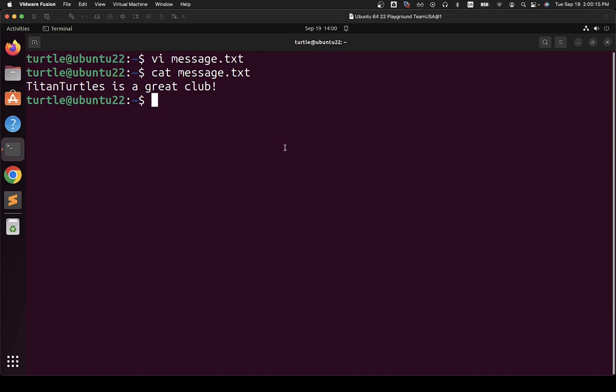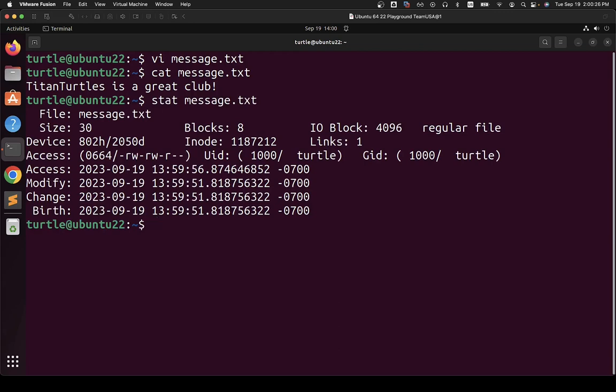Let's take a look at how we can hide some message inside this file. If we take a look at the stat of message.txt, we can see that the file size is just 30 bytes, but the IO block is 4096. So basically, we are using 4K bytes of space to store just 30 bytes of data. You can imagine there is a lot of unused space, so we can actually utilize that space to hide some message inside.